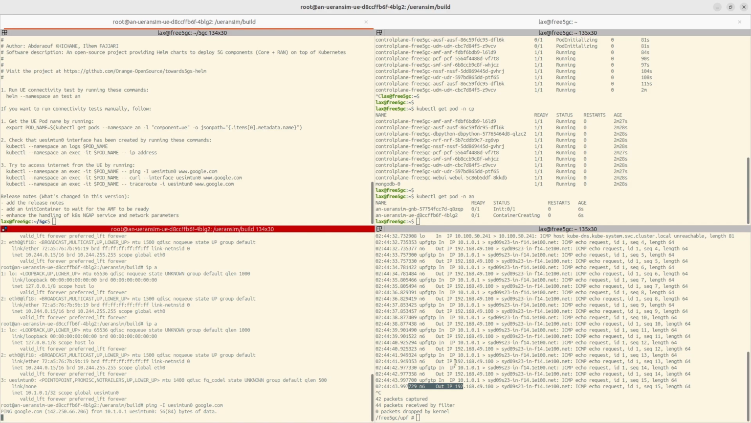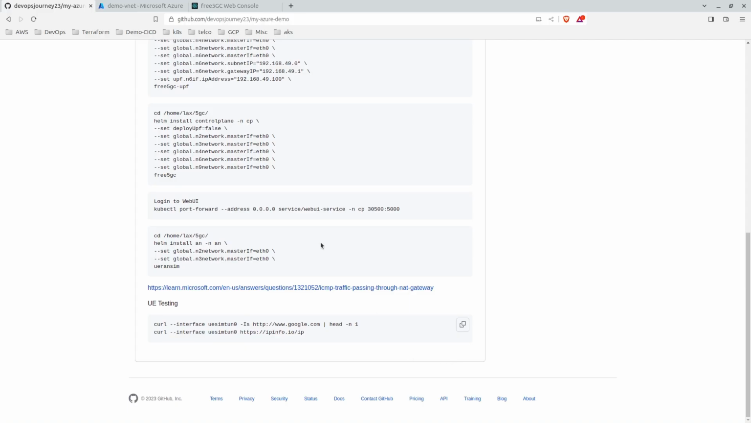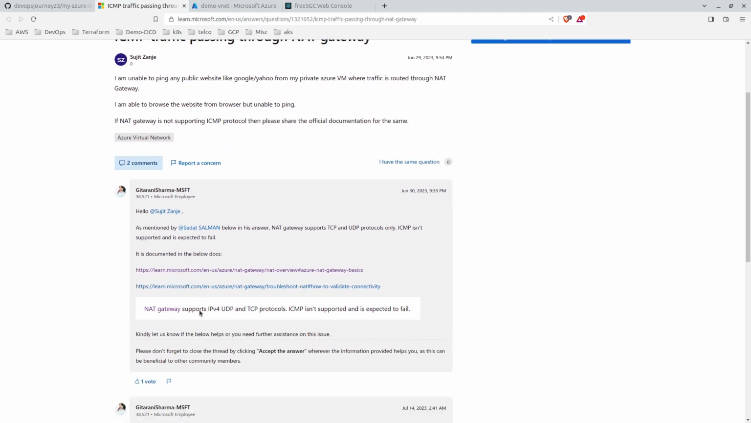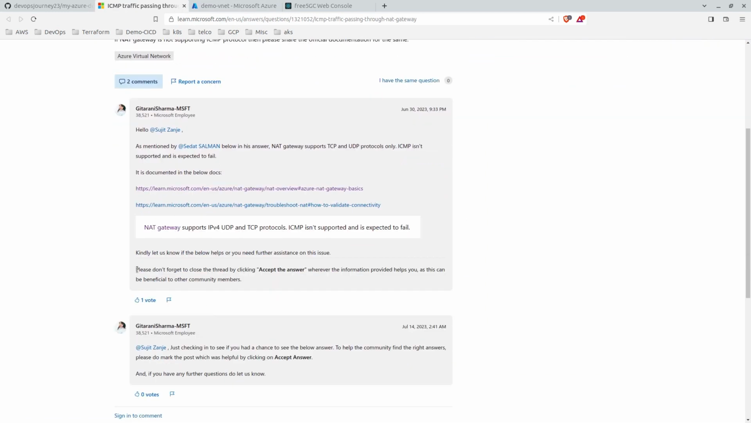Why? Because on Azure, the NAT gateway or the load balancer doesn't allow ICMP. This is something that has been discussed recently as well. Here we can see it's specifically mentioned that the NAT gateway supports the TCP and UDP protocol, but ICMP isn't supported, and this was quite recently discussed. So ICMP is not supported, but the internet connectivity is working fine.